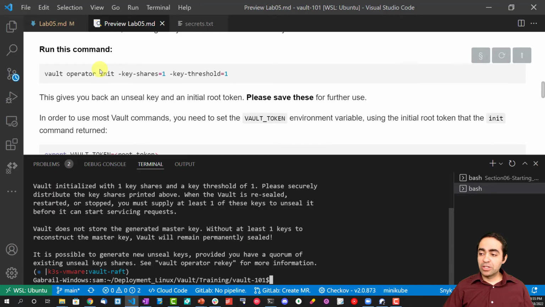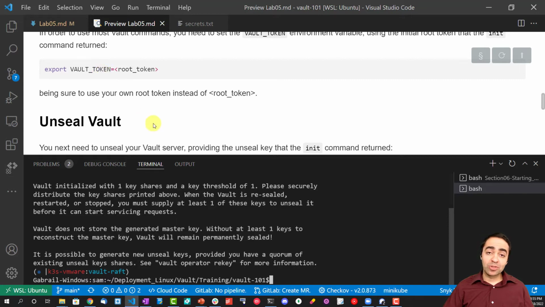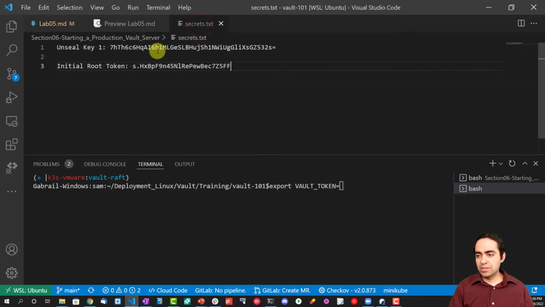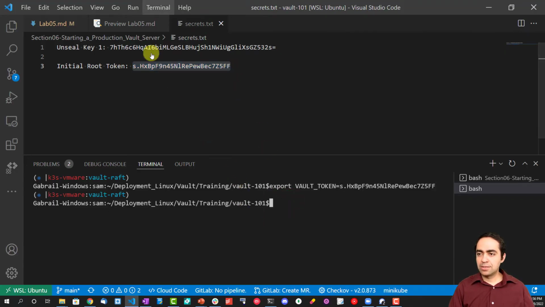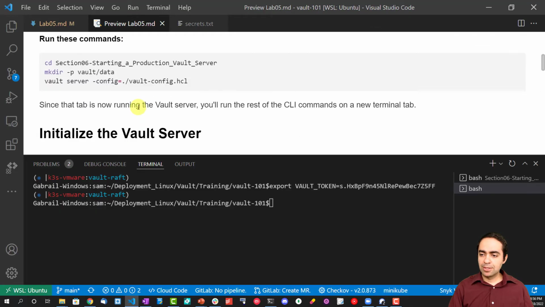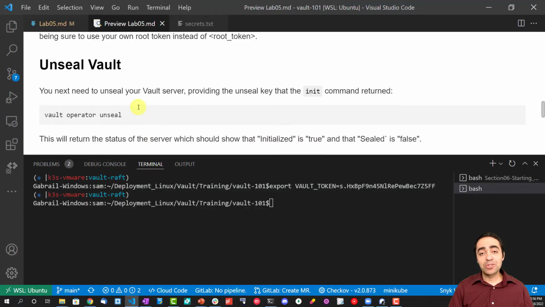And after we've initialized Vault, we now want to export the Vault token so we can communicate with Vault. So let's clear this. Export Vault token equals, and that should equal our token that we just copied, this one here. Save that. Perfect. Let's go back to, now the next step is to unseal Vault.